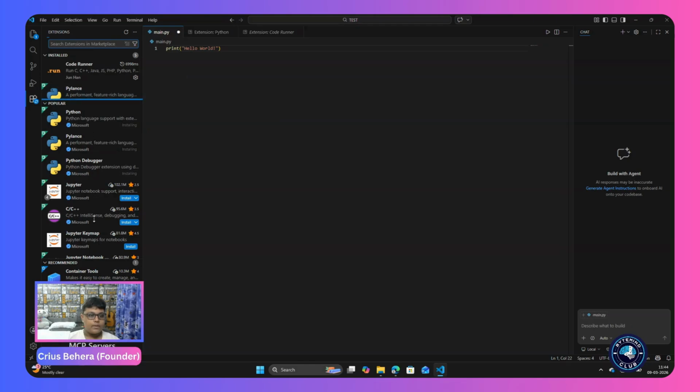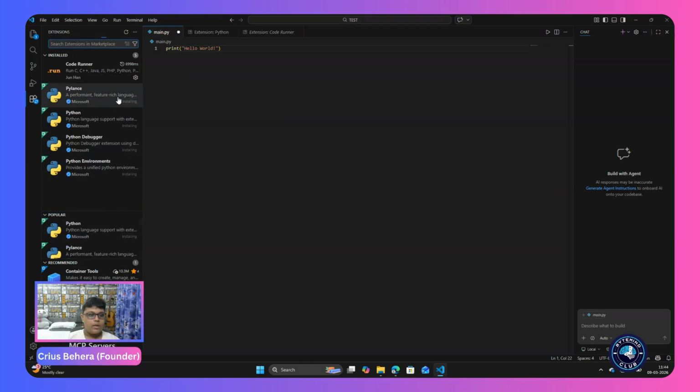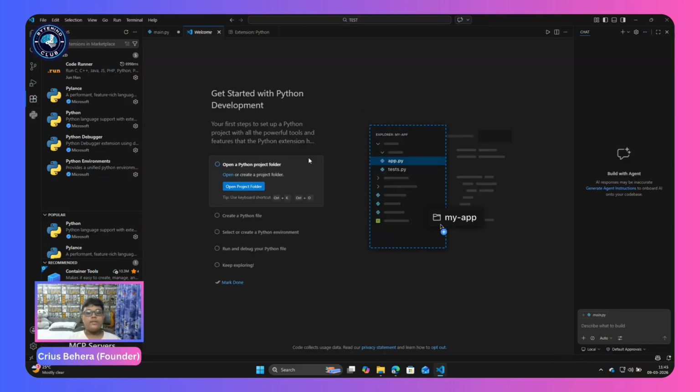So let's check our extensions. Pylance is installing, Python is getting installed, Python Debugger and Python Environments are all currently getting installed. After installation, we would be able to use them. So let's wait. As you can see, the different extensions of Python got automatically installed.